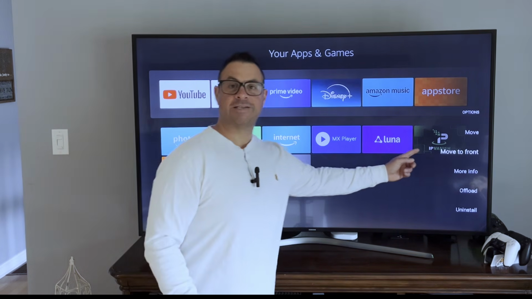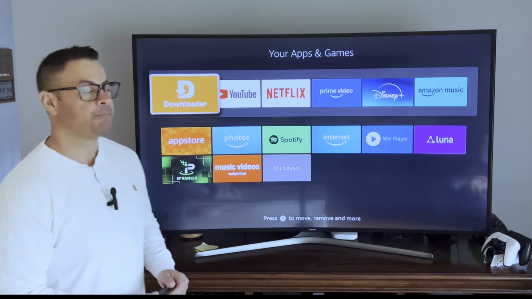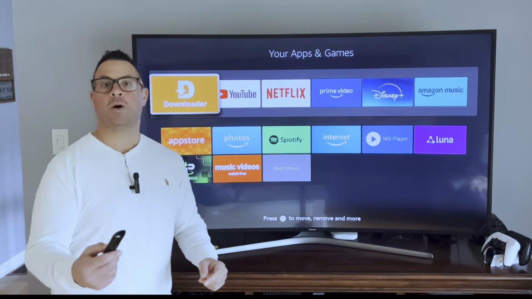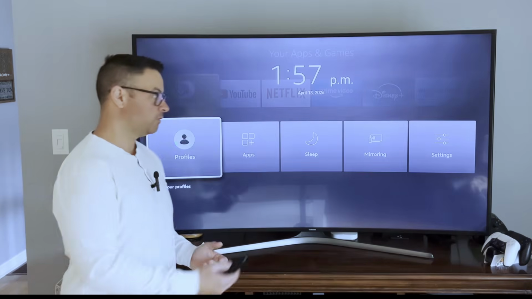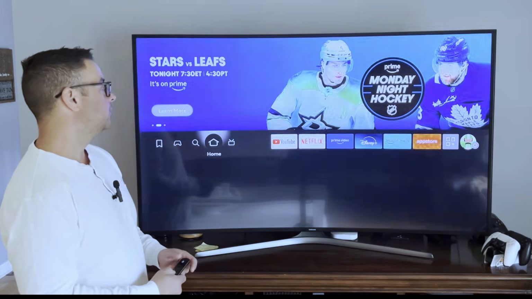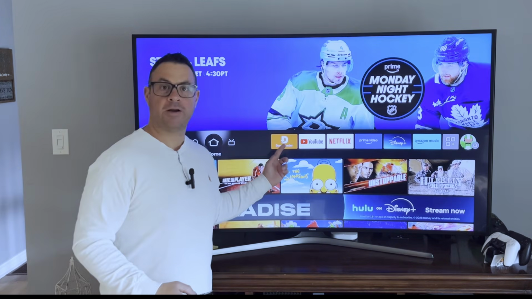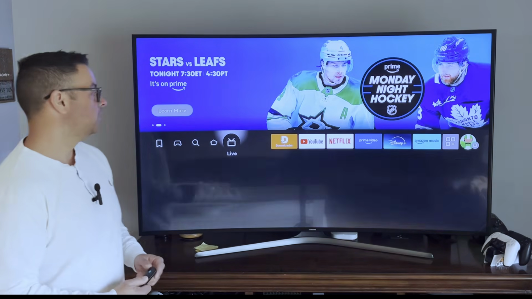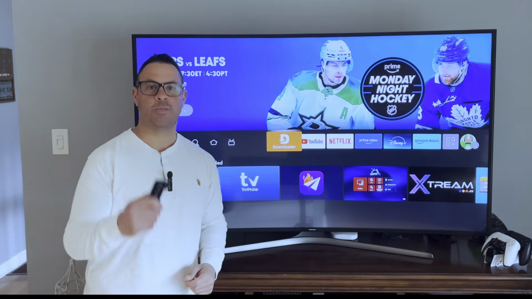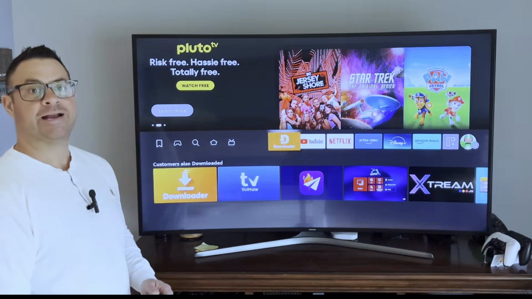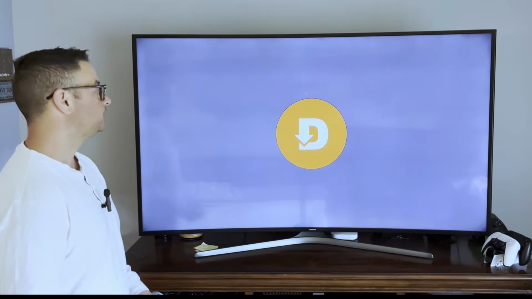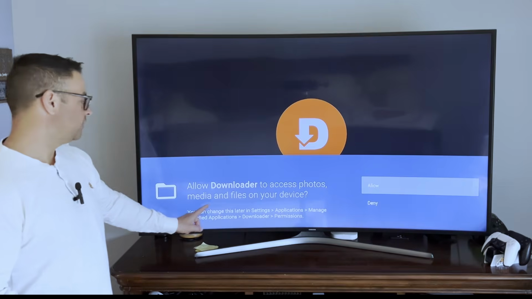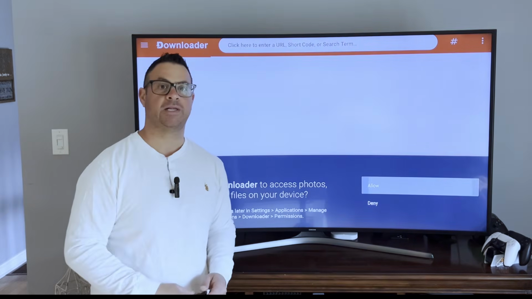So we make things nice and easy. We can move to the front. This puts Downloader in this shortcuts bar. So when we're in our home screen, so if we push the home button, Downloader is up front and center on our home screen at all times now. Now we can open up Downloader. So highlight it and select it. Yes, allow Downloader to access photos, media, and files on our device. We can click allow.